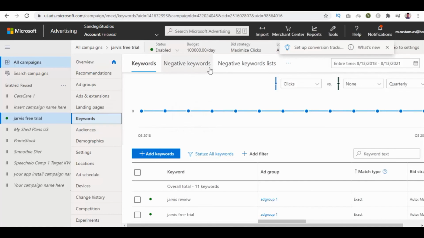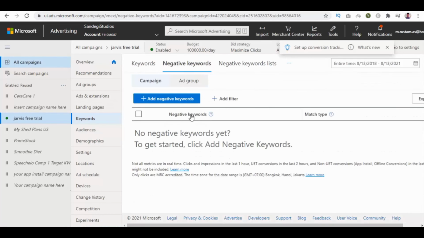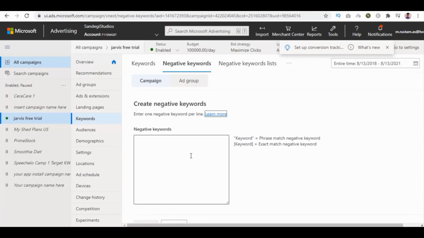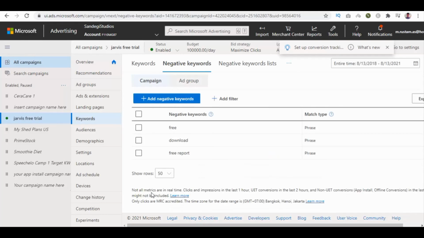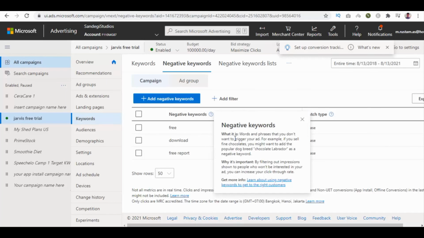Here on top we get negative keywords, click on it. Then click on the Add Negative Keywords button. Here add your negative keywords, and as we know, double quotes for phrase match and square brackets for exact match, then click on the Save button. So all your negative keywords have been saved. Click on this small info button and you will get information about negative keywords, what it is and why it is important. So this is how you can add negative keywords.